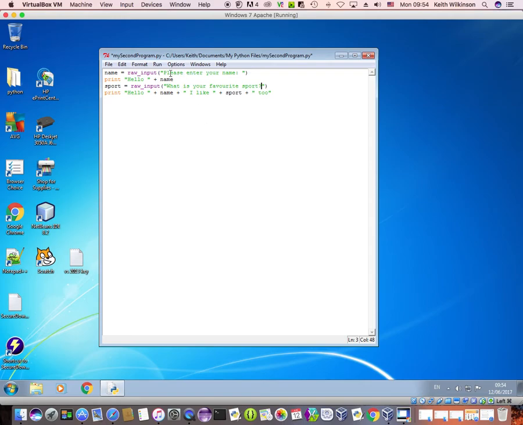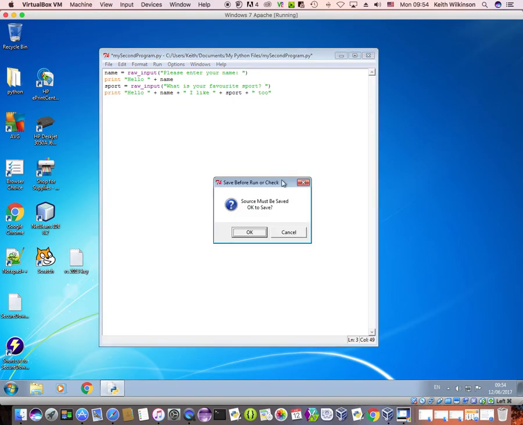Now we didn't use a question mark in the previous one because it was an instruction, please enter your name, but this is a question, so let's use a question mark and a space at the end so that we've got a space between our question and our writing. So if I save that and run it, click OK.